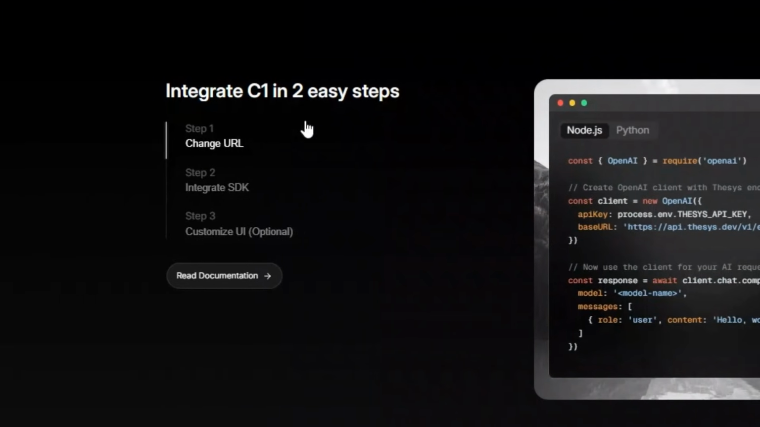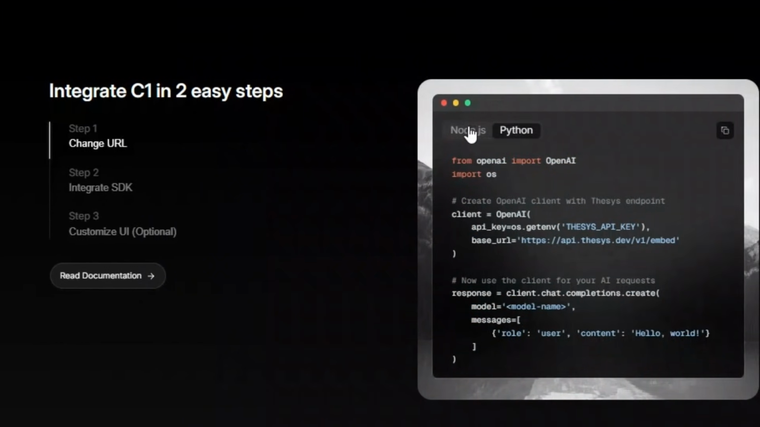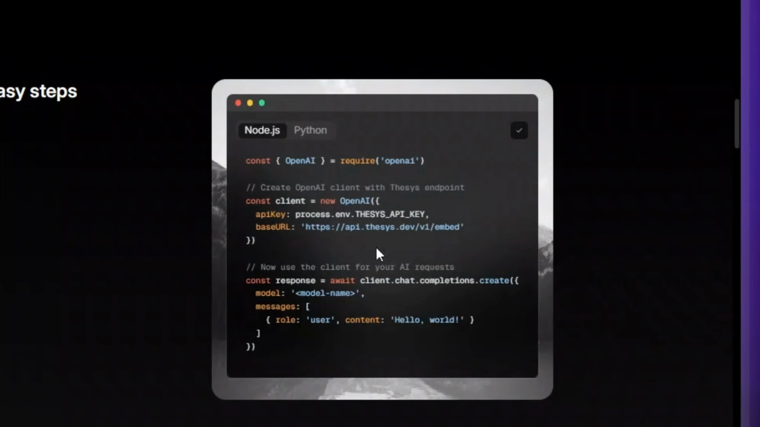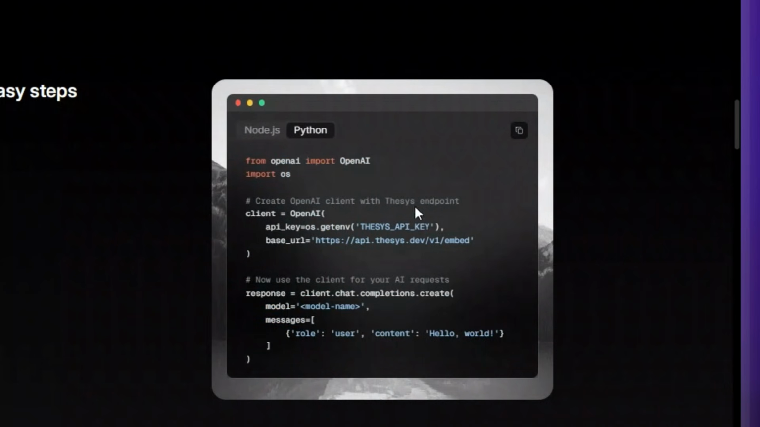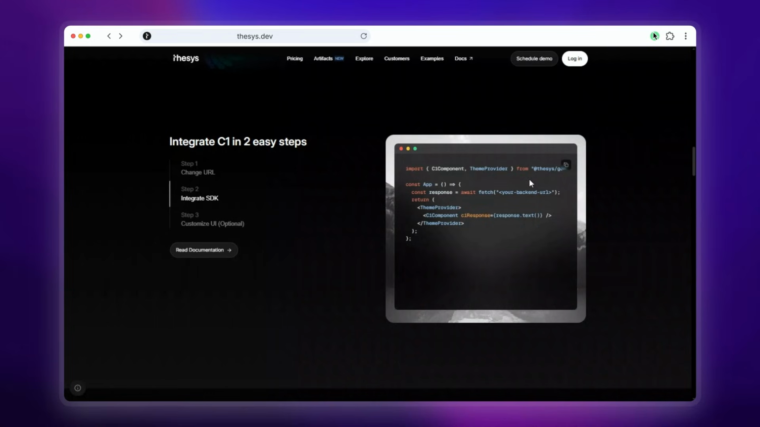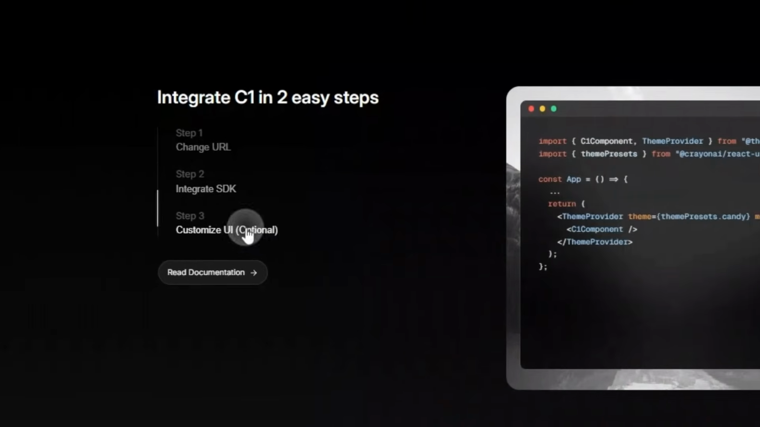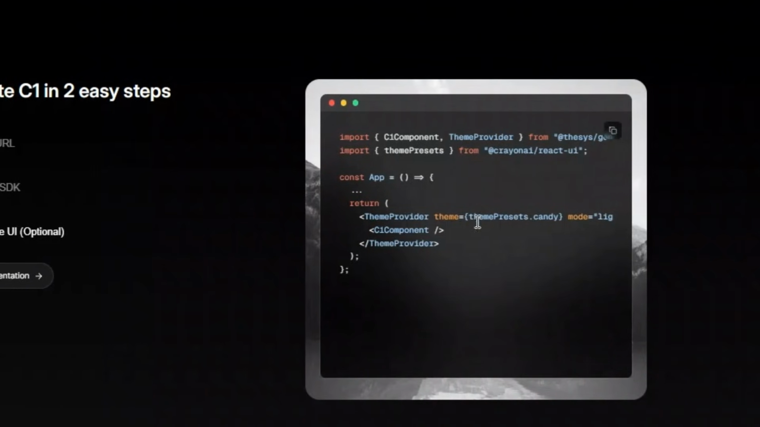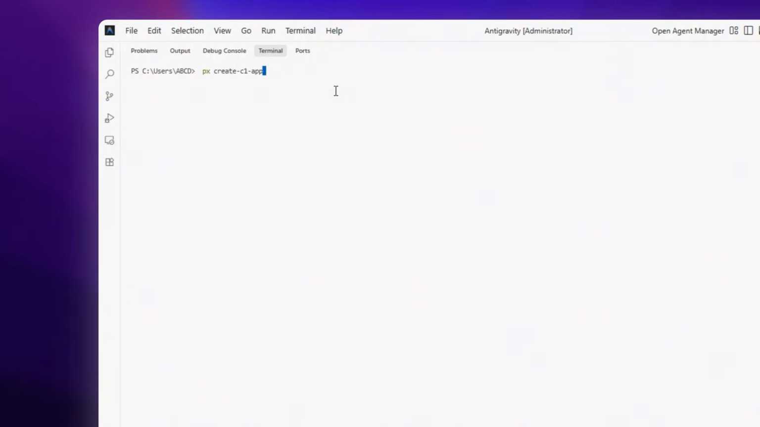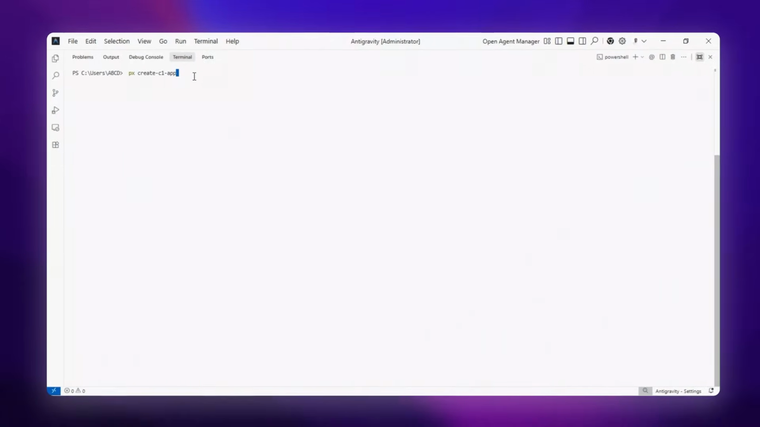First, update the backend endpoint to point to Thesys. Add your Thesys API key and select a model like GPT-5 or Claude. Next, install the SDK and update the app's logic to render and display interactive real-time responses seamlessly using C1. If you'd rather experiment first, you can spin up a test project with just one line. You can use the npx create-c1-app command to create and test it out.